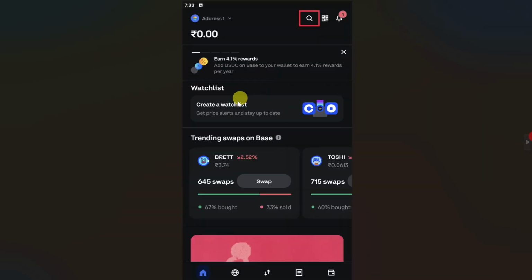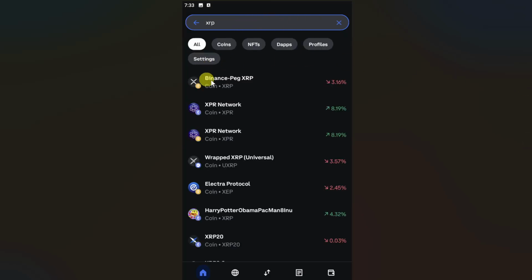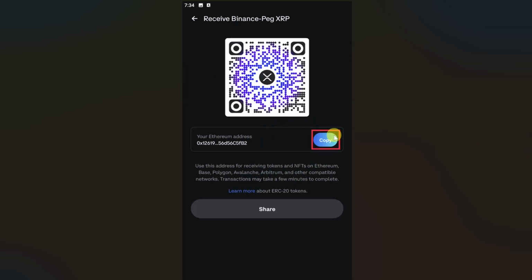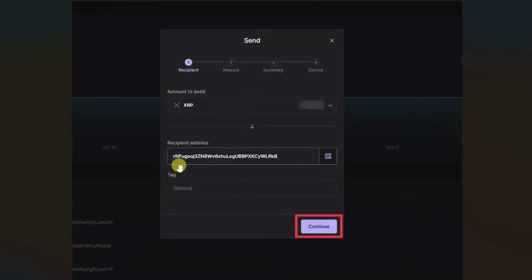So open up your Coinbase app and then click on this search icon, and from this search bar you have to search for the cryptocurrency that you are receiving. We are receiving XRP, so I will just type XRP and then select the XRP from the search results. Then you just have to click on this receive button and then you will be able to get your wallet address. So just click on copy button and then go back to your Ledger Live app and then paste the wallet address in this box and then click on continue.